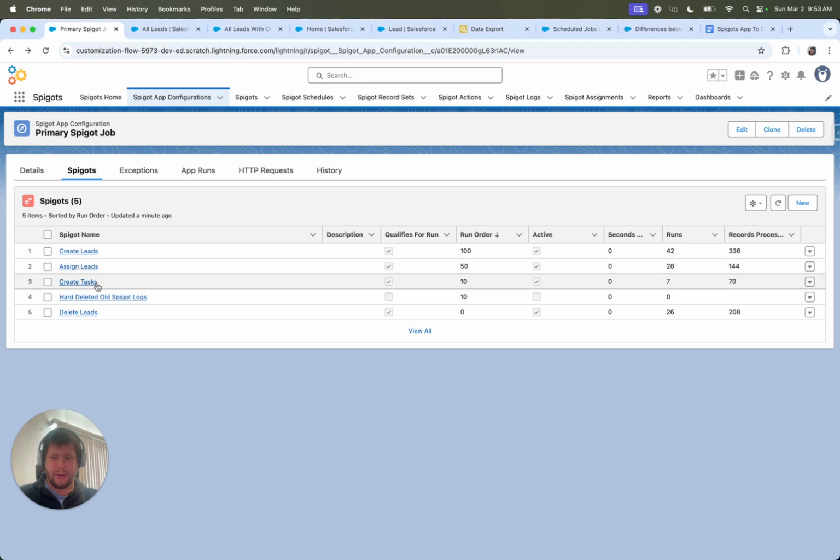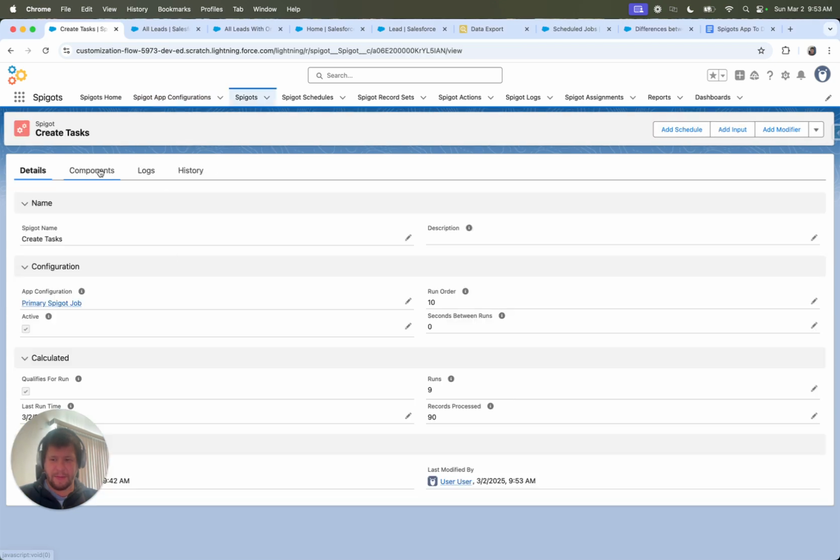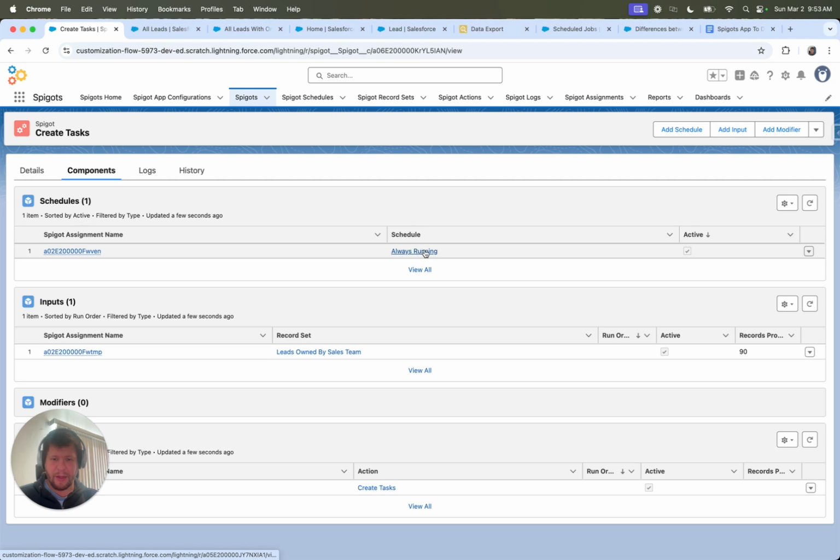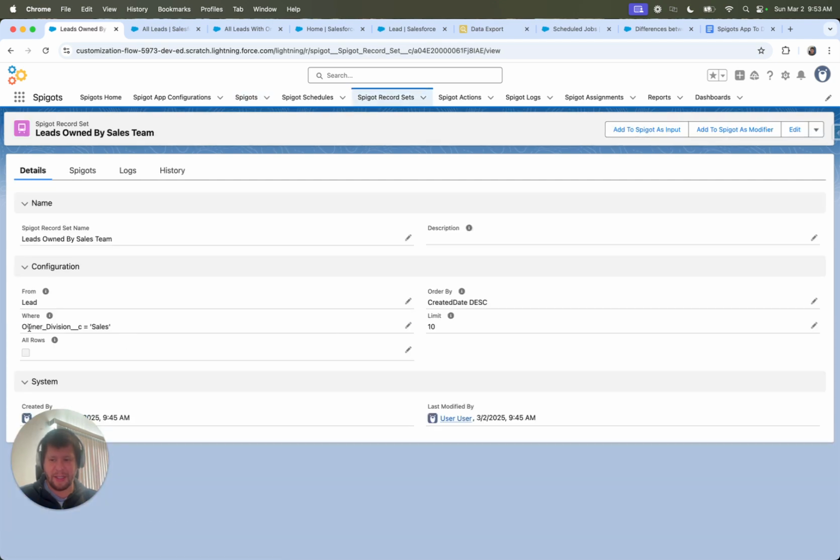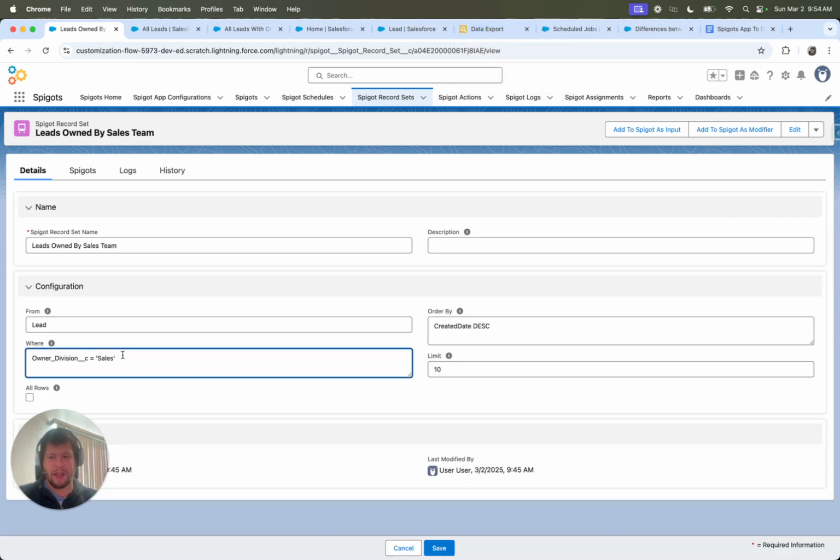So let's take a quick look at this spigot. We're using schedule always running. For input, we're doing leads owned by the sales team. Now, I had to create a formula field called owner division in order to target this set of leads. Why? What I would love to do is just say owner.division equals sales.